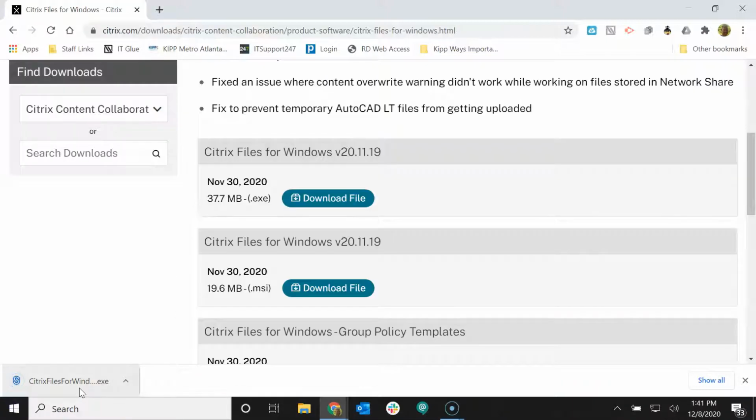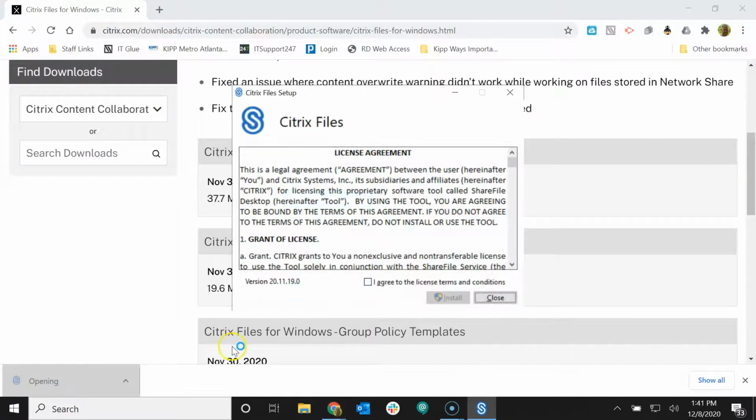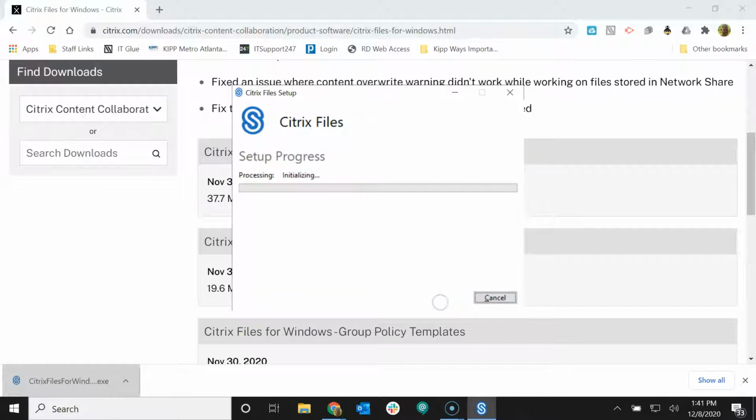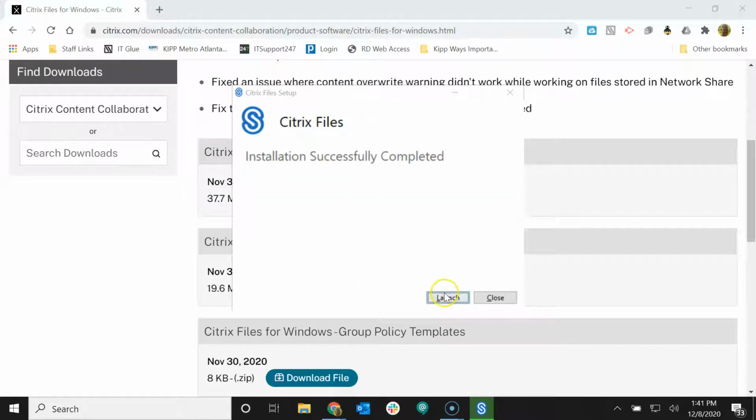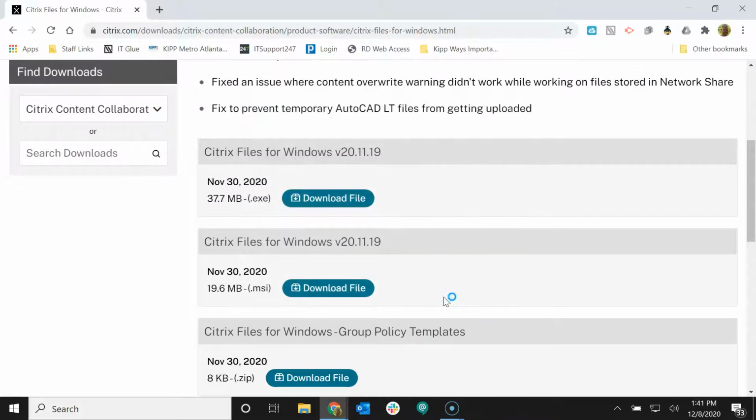And run the exe by clicking on it or downloading it and double-clicking on it. Click the I agree and then install. Select Yes on any UAC pop-ups. Once the installation is finished, you will be prompted to select the Launch icon.